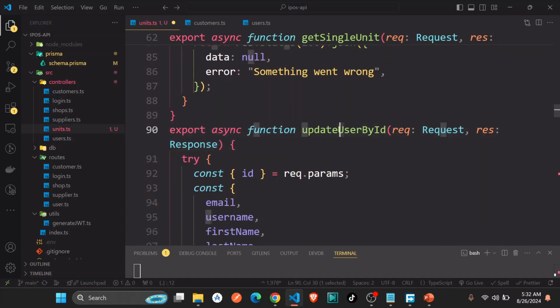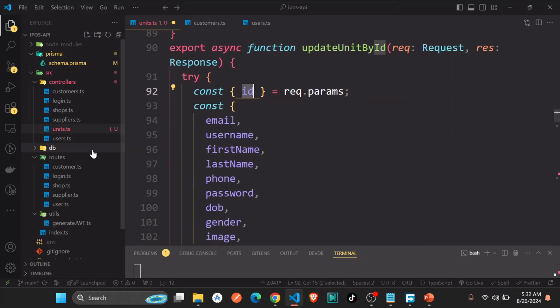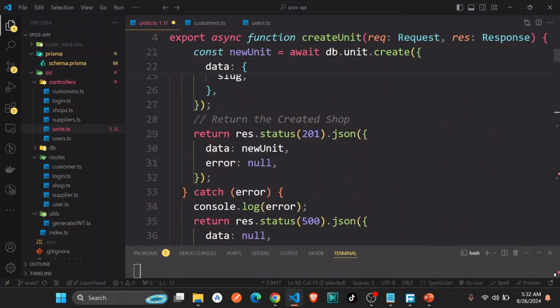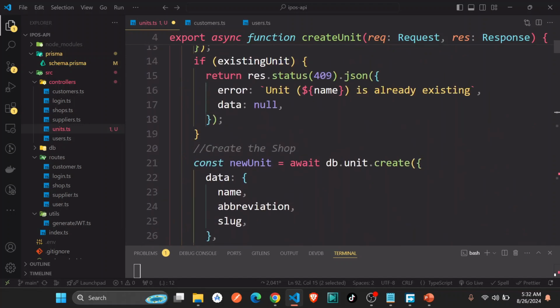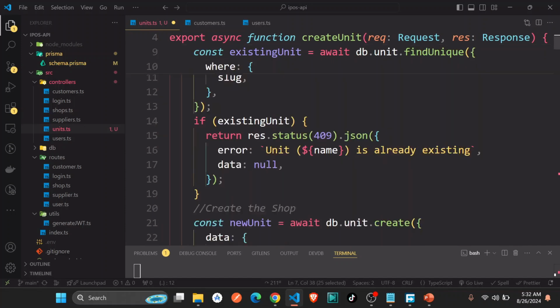So update unit by ID. So we just get the unit, first the ID, and then we get all these things one more time, the ones we used in the create. So go ahead and get this data. Just like this, const.